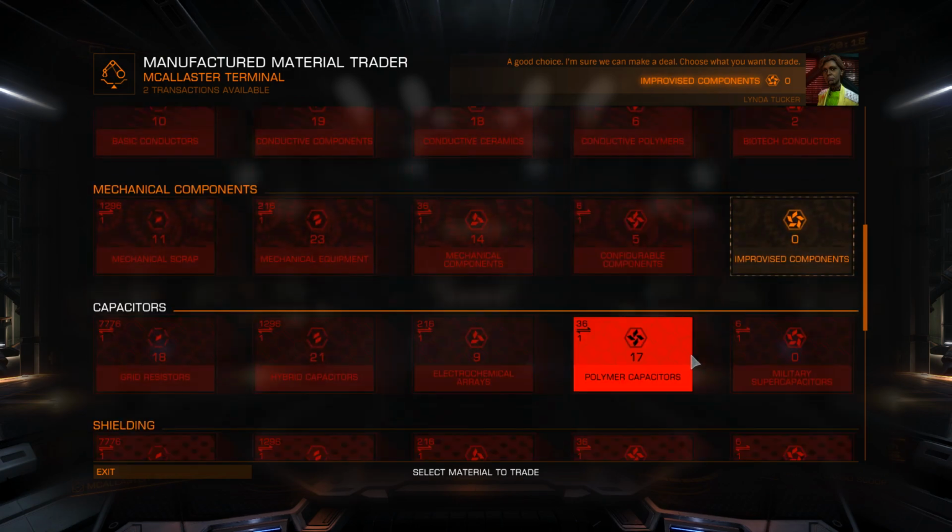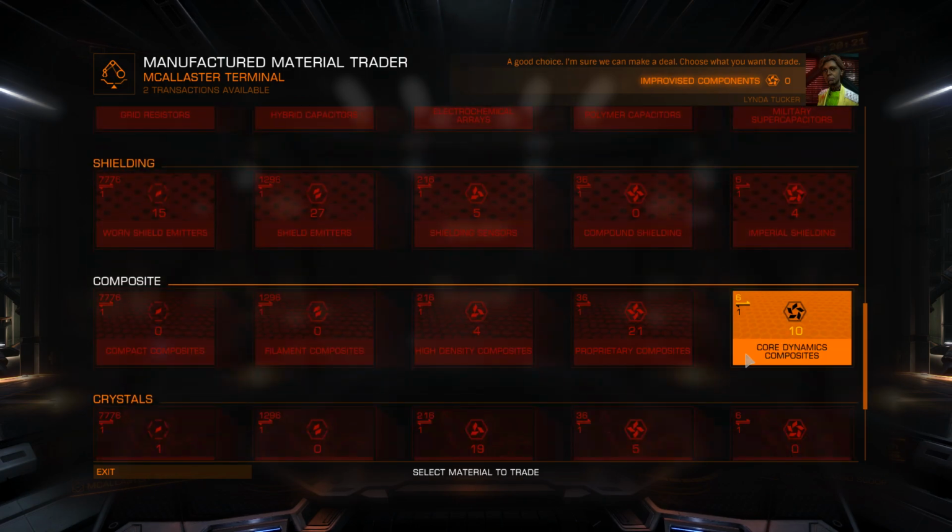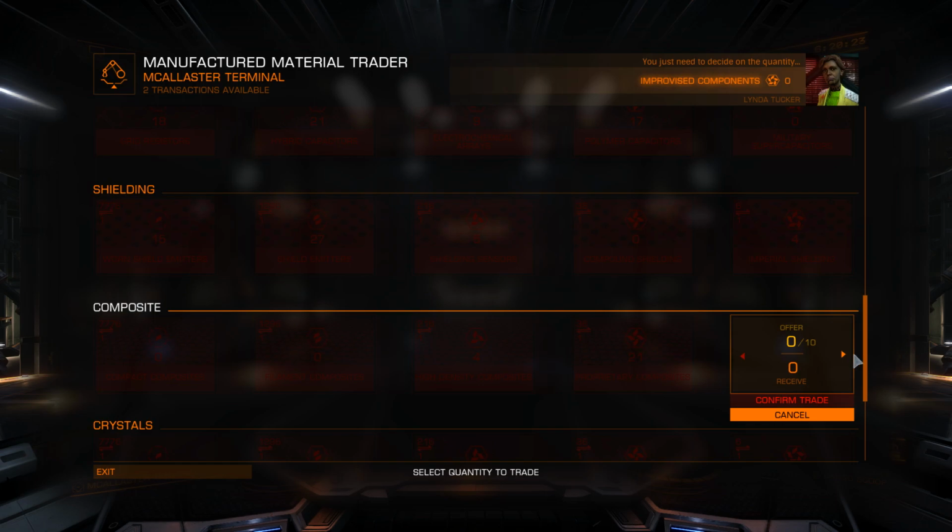Okay, so I guess we'll trade core dynamics composites for the improvised components then, right? No, we can only get 1 for 6 of these? Jesus Christ. That sucks. I really don't want to have to go out and look for these.